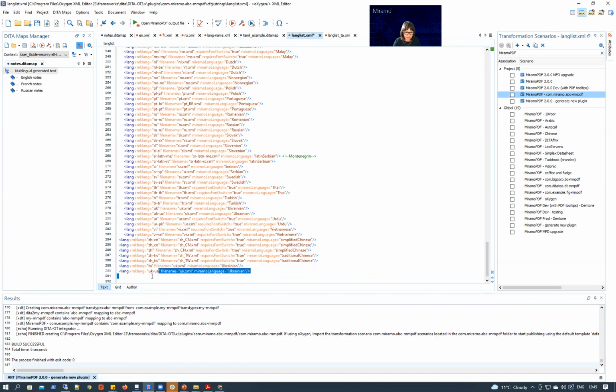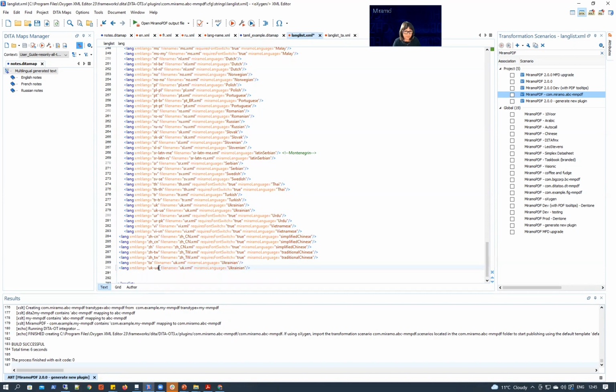And the second one is TA-TA. Oops. -TA. And the file name it's going to reference is TA.xml. And the Miramo language name is Tamil. And Tamil. So this is the lang list updated to include a reference to the Tamil file in the strings folder. So I'm going to save that.